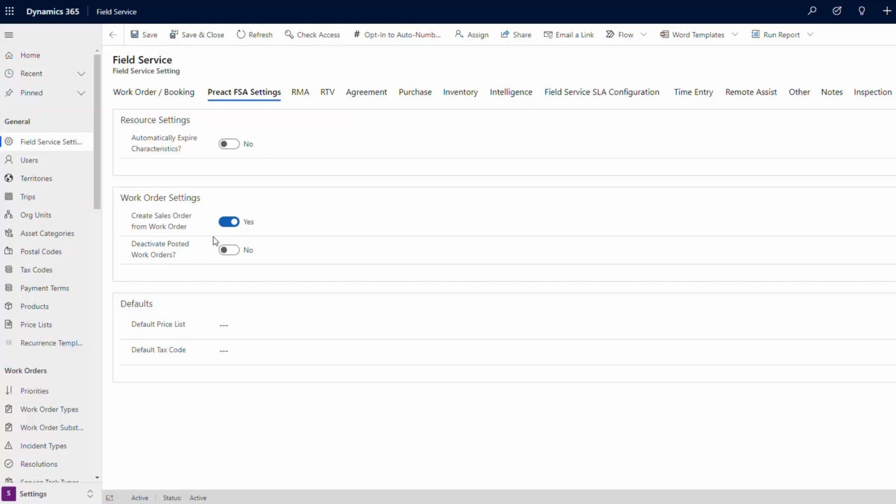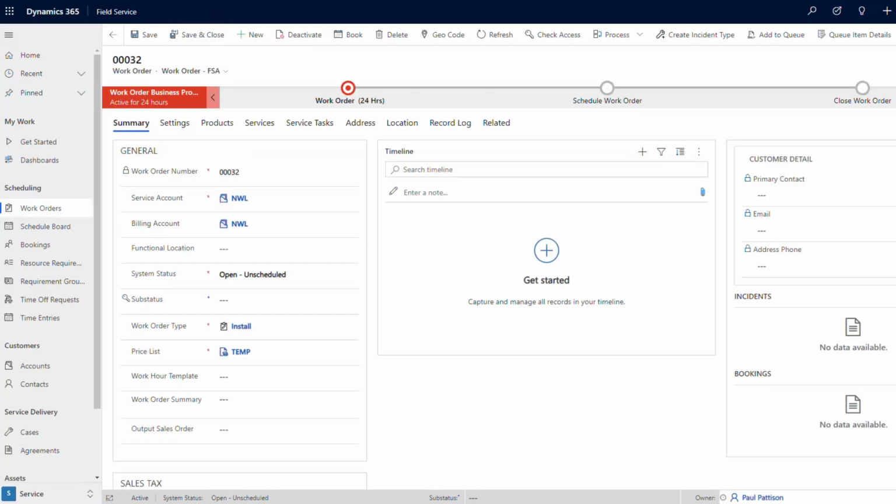So to configure that, you would come into the Preact FSA settings, which we've seen earlier, and turn this feature on. Then on the work order, which we have one open here, similar to default field service functionality, once this status is changed to closed posted, either manually, as I'll show in a second, or through your normal engineers going through the life cycle of a work order, that will then generate the sales order.